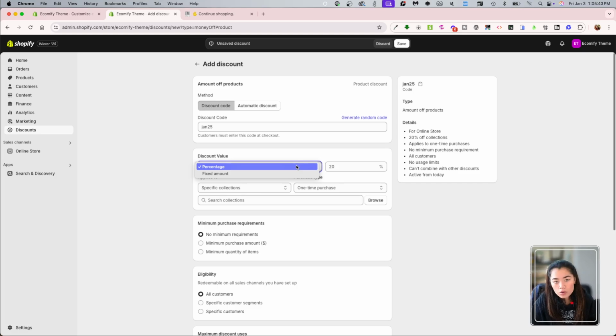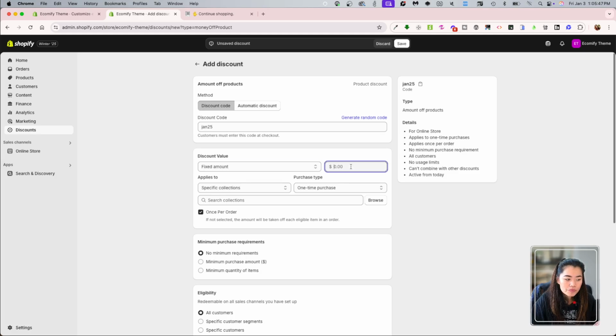Now, if we want, we could also just change this to a fixed amount, like $20 off. It's up to you. It really is up to you. Notice how the summary changes as you go in and change out your settings here.